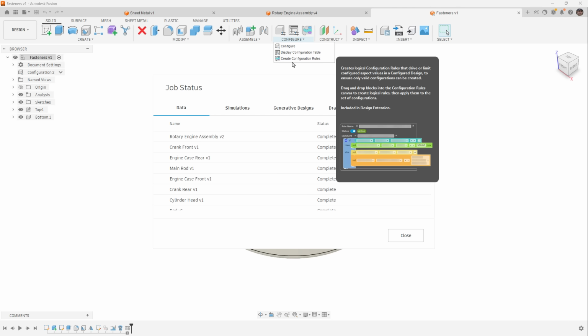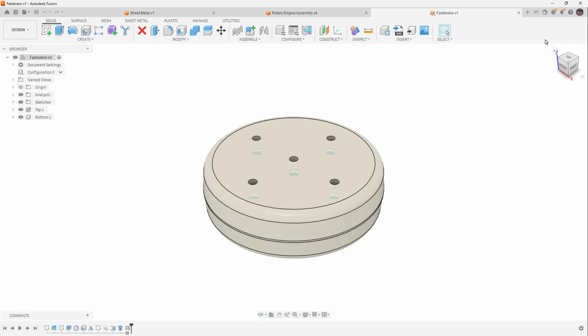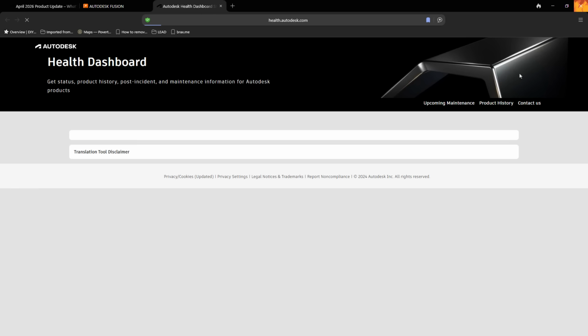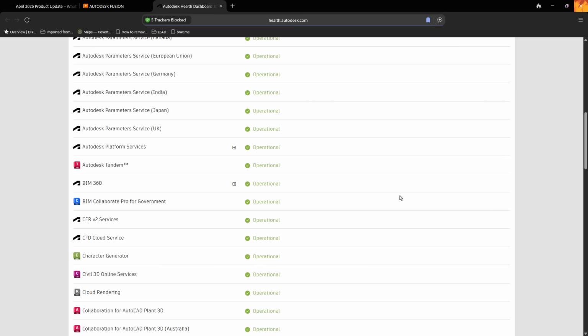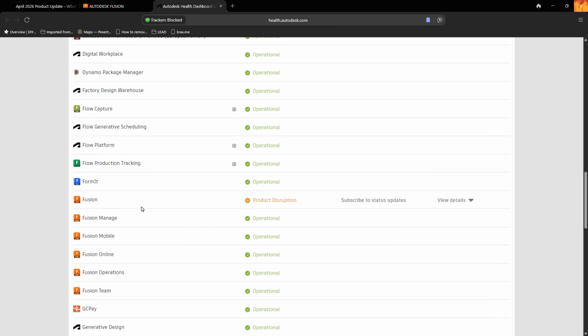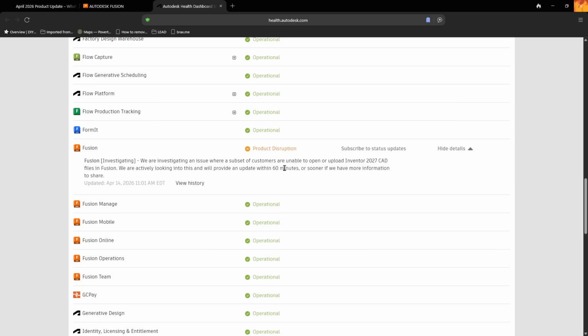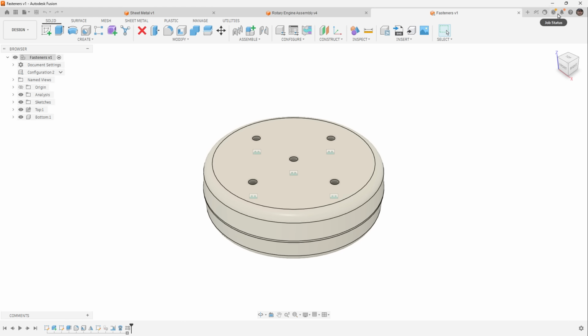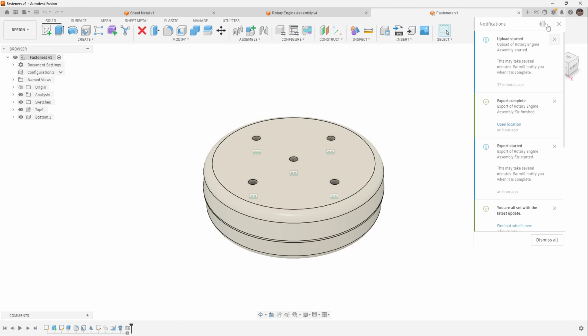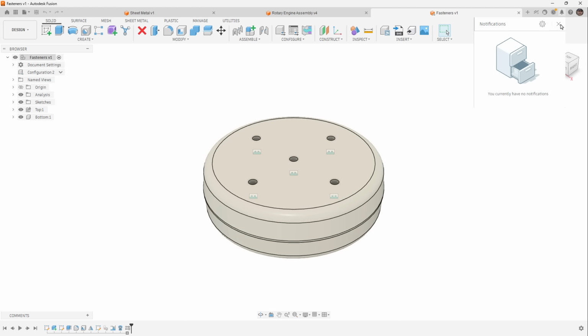I don't know why this is still popping up. That is real annoying. Multiple workflows disrupted. Oh, cool. That's why. Let's see what's going on. We'll check the health dashboard. There is an issue, unable to open or upload Inventor. Okay, I don't care about that. Let's clear all of these because it's getting real annoying. All right, back on track.